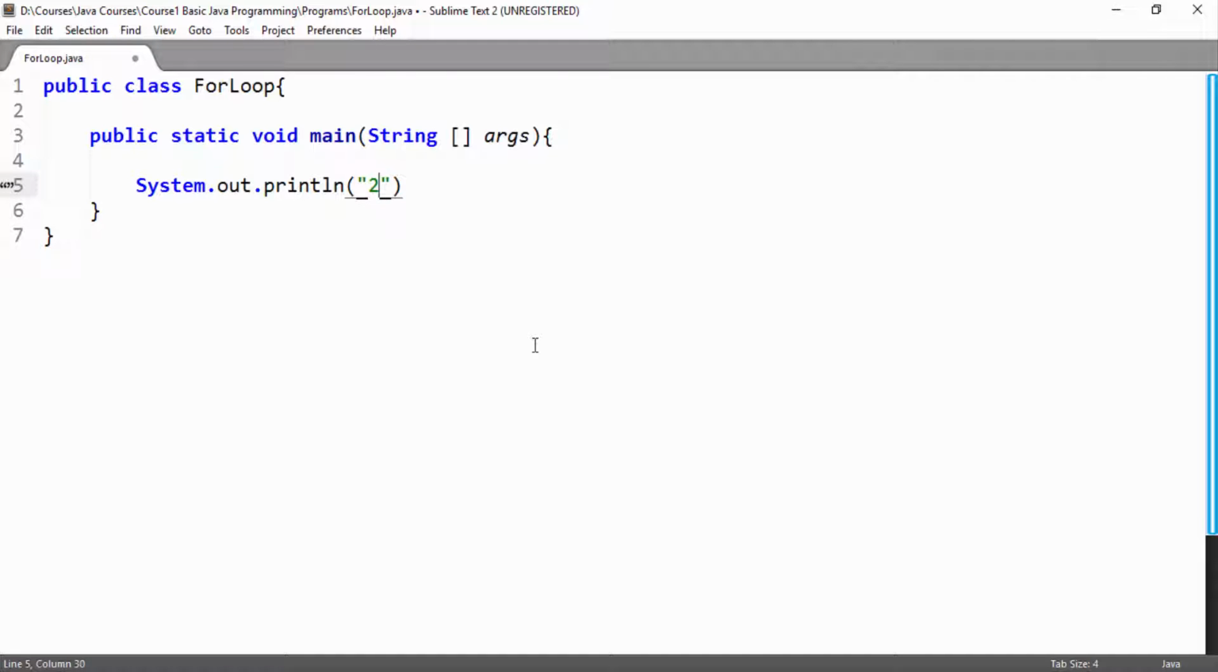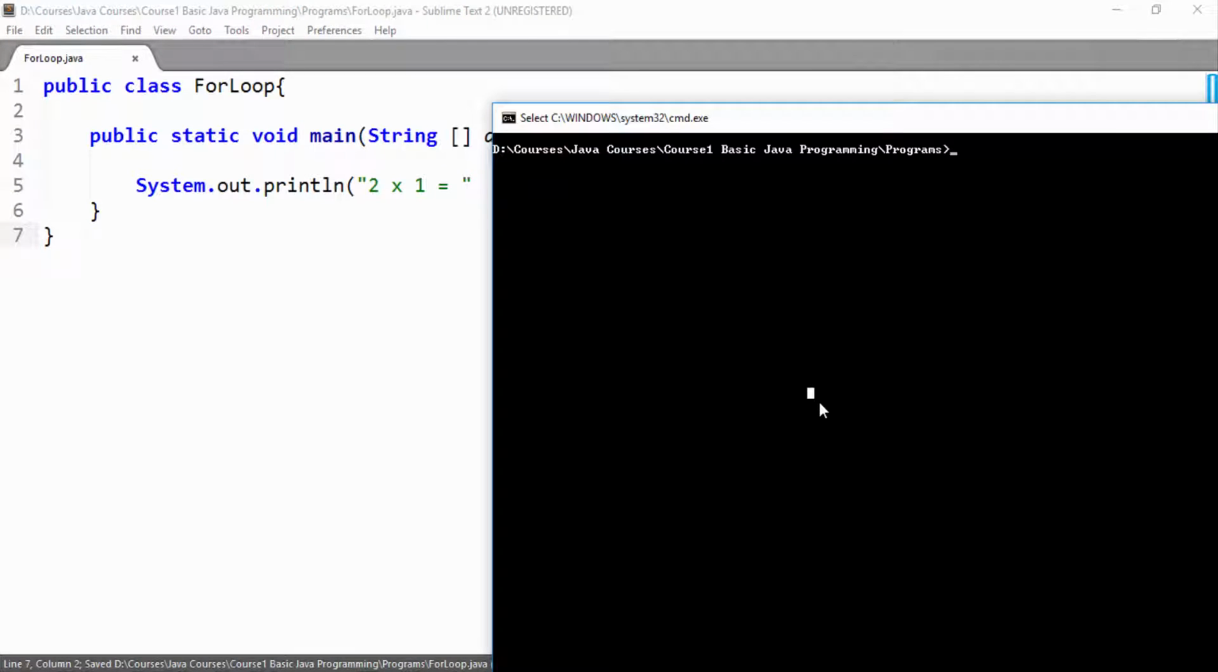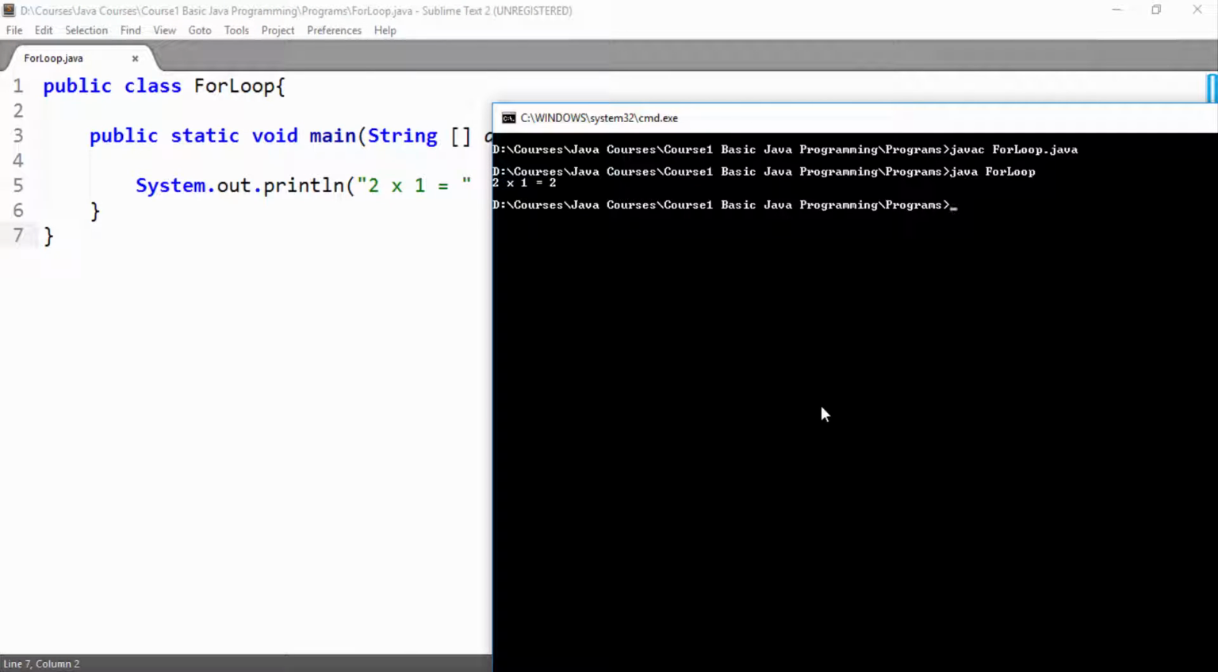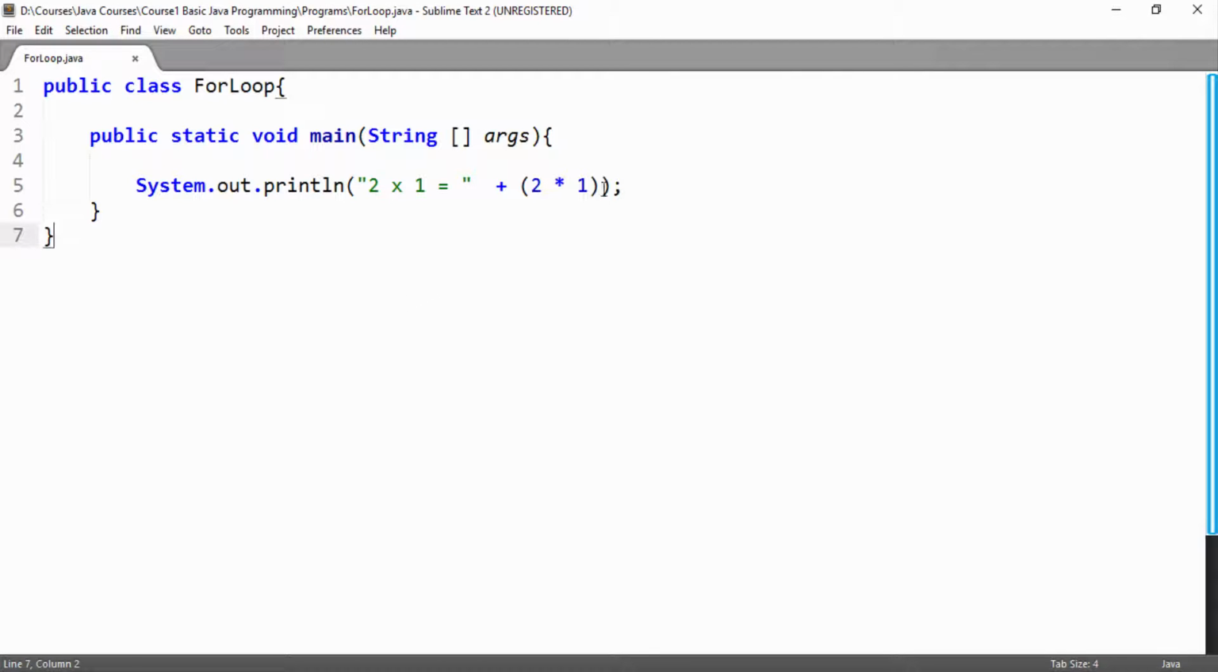Here we have a class for loop and we have main method in it. Now I want to print table of 2. So what I will do, I will write system.out.println, then here it is 2 into 1 is equal to, this will be printed on the console. I will save it. Now I will compile it. It has been compiled successfully. It means syntax of our code is correct. And here you can see we have printed 2 into 1 is equal to 2 on the console.